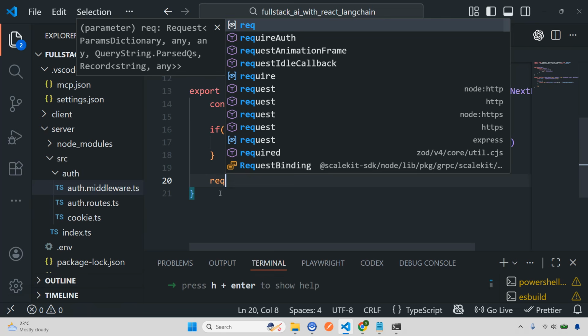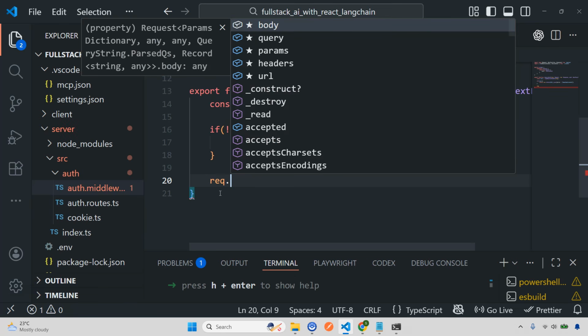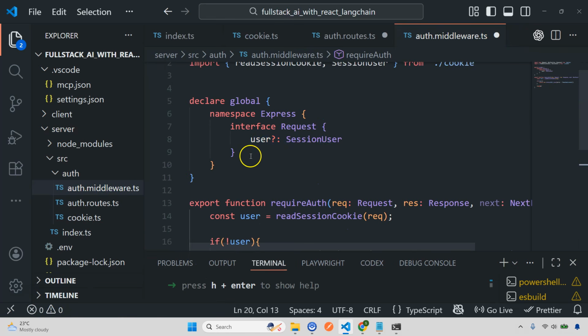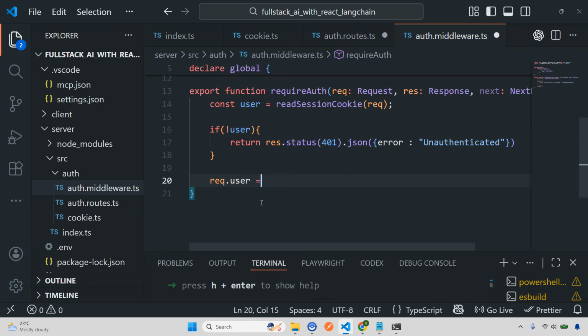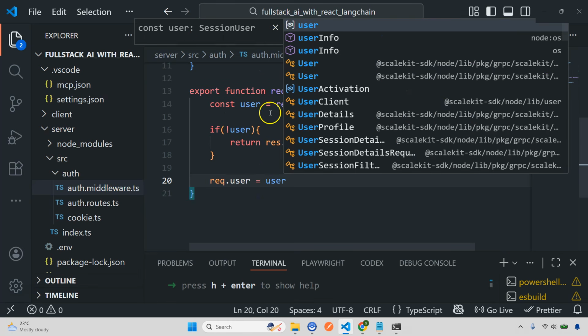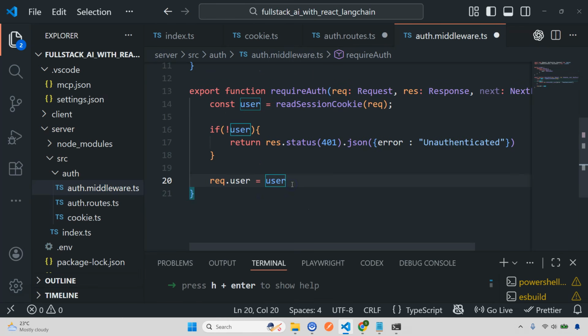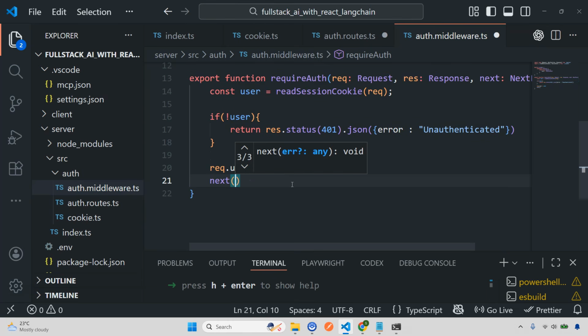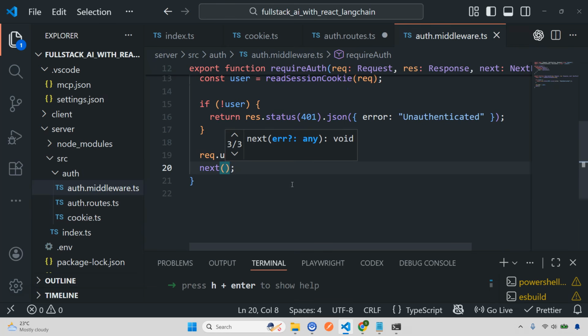Or else, you just do the following. See, if I do request dot, and I type u, you're getting this user. Why? Because we have actually attached this user information to our request. So we'll do request.user, which will be your user. And now, very important, always call the next middleware. You have to call the next method, or else it will never call the next middleware. Okay, this is mandatory. I'm not explaining these things first because these are normal Node.js concepts. If you don't know them, you have to understand all these things. I hope this is clear.